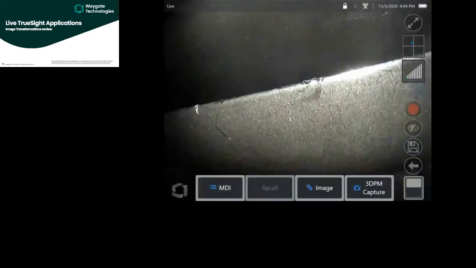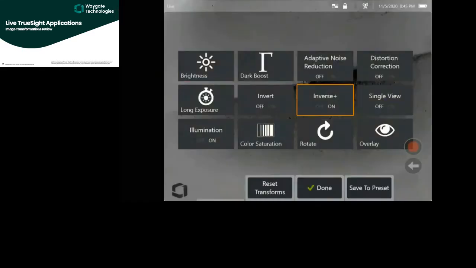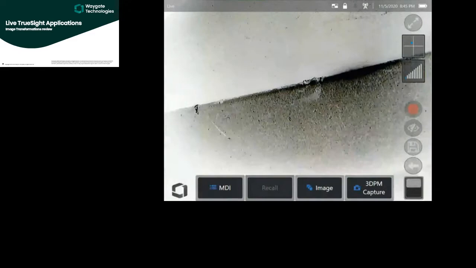Yeah, you can still see it now, but did that jump out in your mind earlier? It's like more of a dark line. A shine has a little bit of reflection in it. So it just helps draw your attention to areas that may not have been as noticeable with Inverse Plus off. Okay?